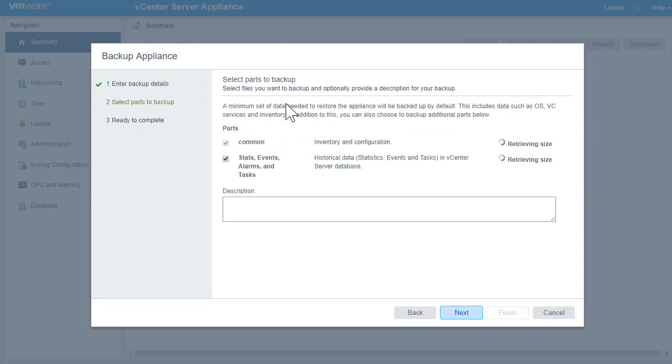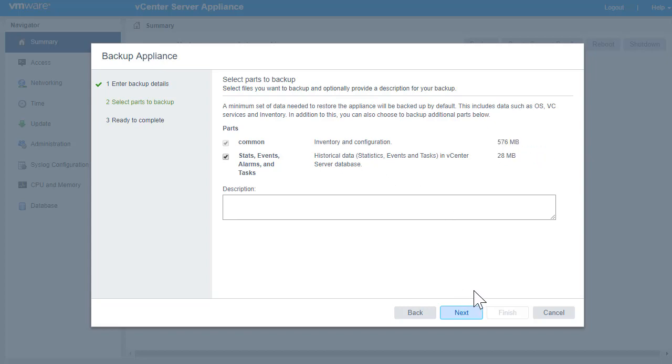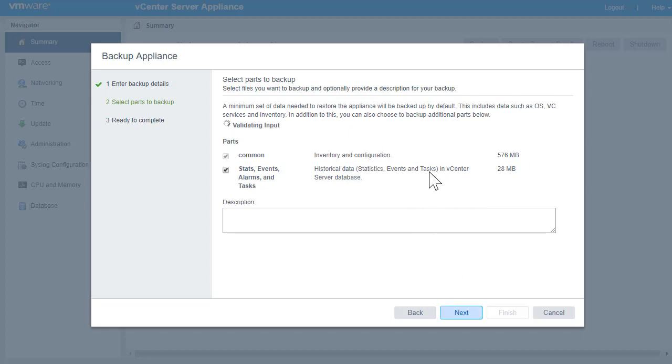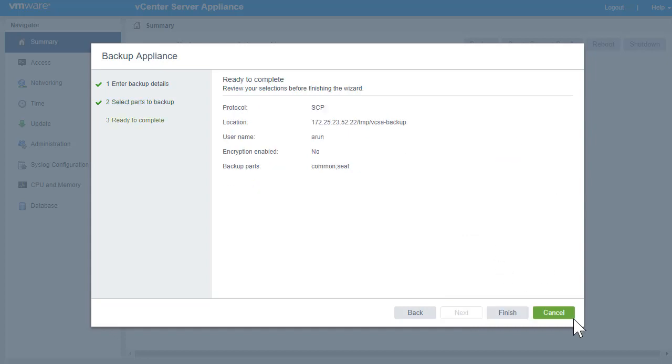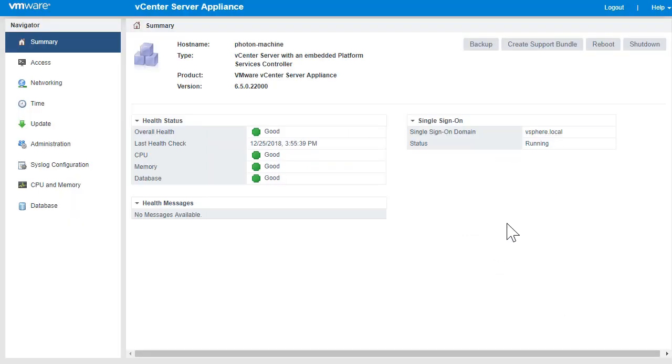That means I was able to successfully connect to the server. Now it's fetching some of the other details. When you are ready, you can simply click next, and it talks about the current size of your VCSA in terms of inventory and configuration, historical data, and all. When everything looks good, click next. And when you're ready to do the backup, click finish. So that's how you can back up your VCSA, and later on, if you need to restore, you can restore your VCSA using the same backup.